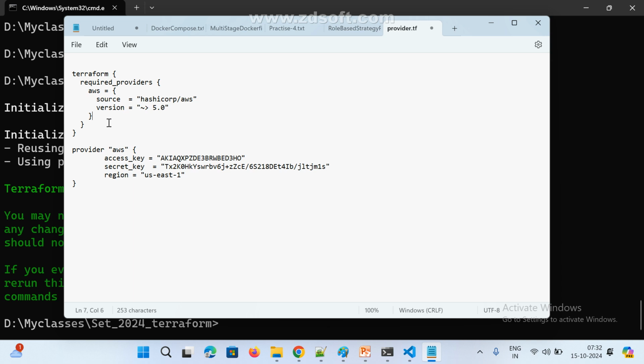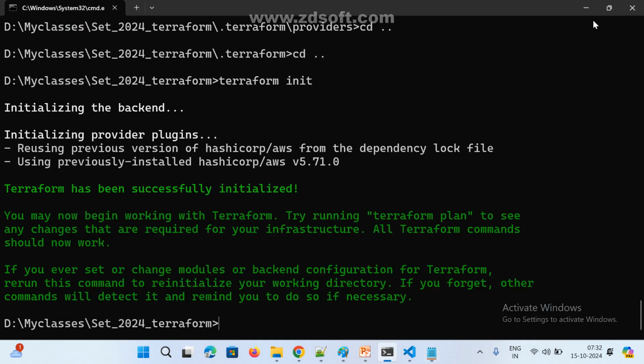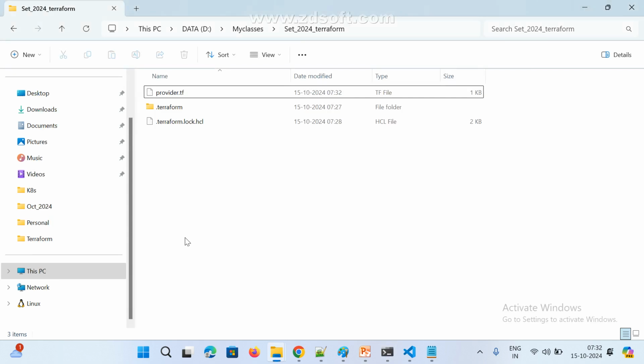Clear? So these are the Terraform required provider, and these are the mains. What is the provider? AWS. What is the access key? Secret access key and secret key. Which region? That's it. So now I connected that plugin, also downloaded.